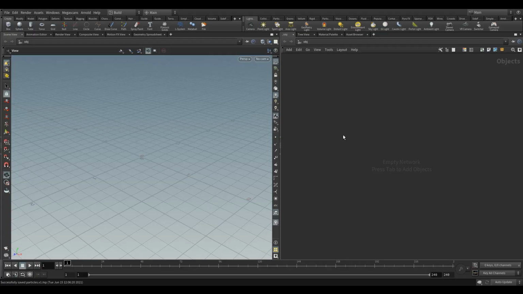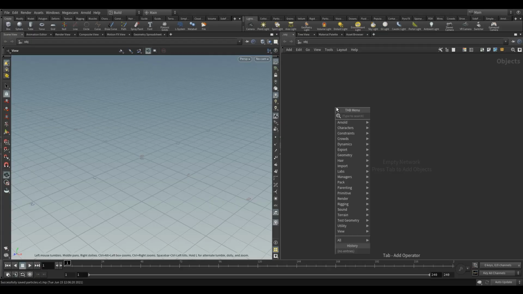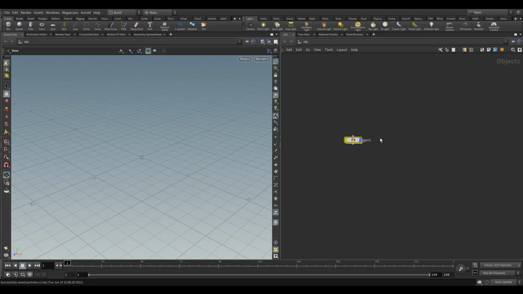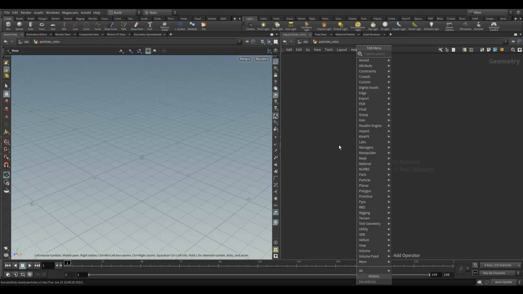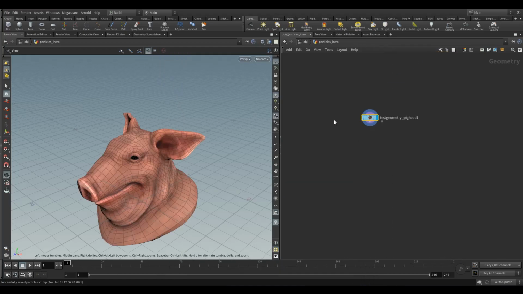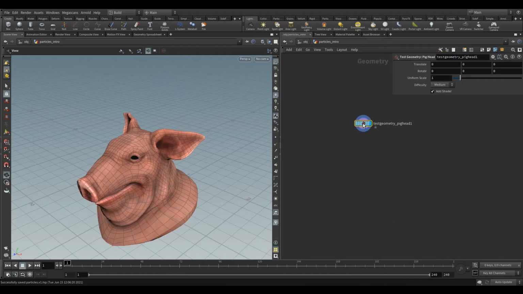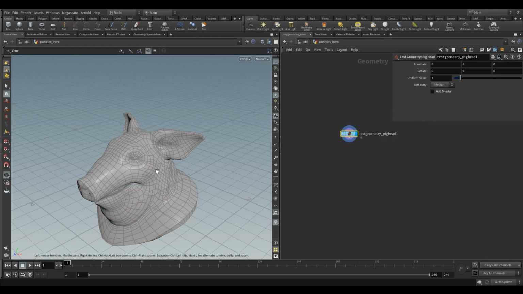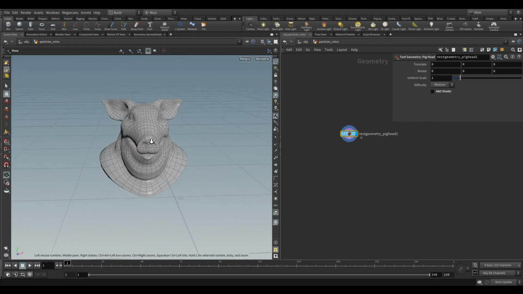Fantastic. Okay, so particles. Let's start by creating a geometry node as per usual. And let's call this particles intro. Dive in there and create a geometry. Let's create a test geometry pig head. Press P on my keyboard to get the parameters, and I don't want the shader, and we'll leave it on the medium difficulty. That's fine.